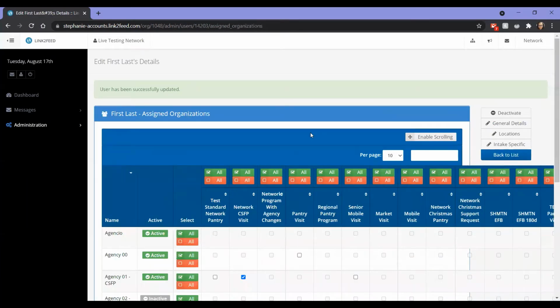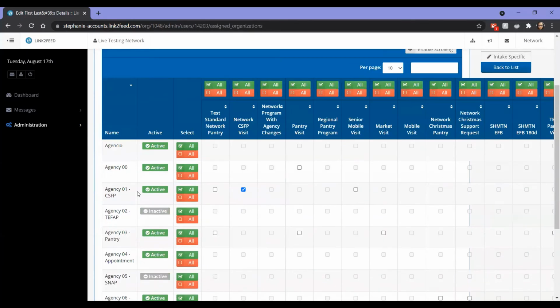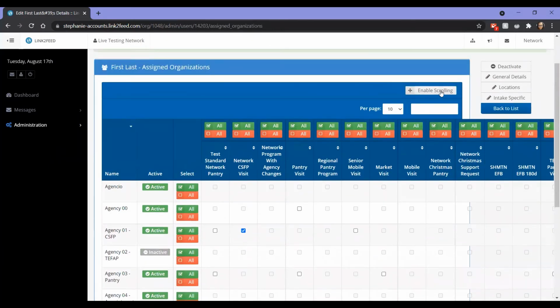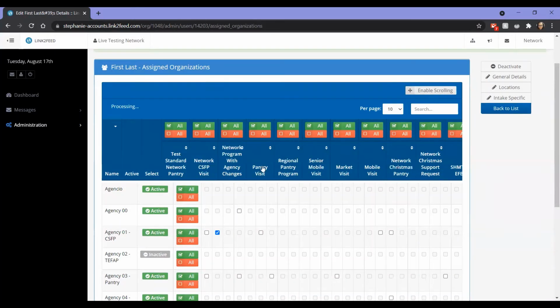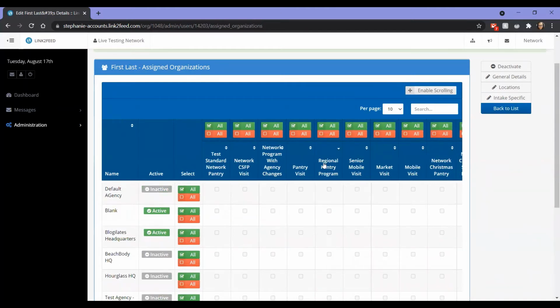So here's a list of agencies, and then we have enable scrolling here. So scrolling at the top, these are all the network programs. So keep in mind that if there's an agency-specific program created, a program that was created at a specific agency only, it will not show up on this page.